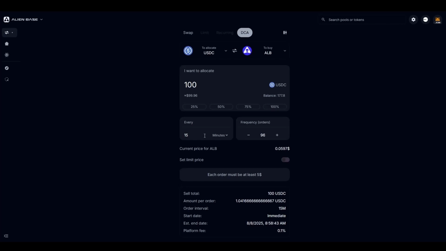Finally, for a long-term investment strategy, I can set my interval at 1 month and the frequency at 12. Creating this setup will execute one order per month for 12 months and is perfect for long-term DCA into a project that you believe in. It mimics a traditional investment style approach without needing to complete the trades yourself.